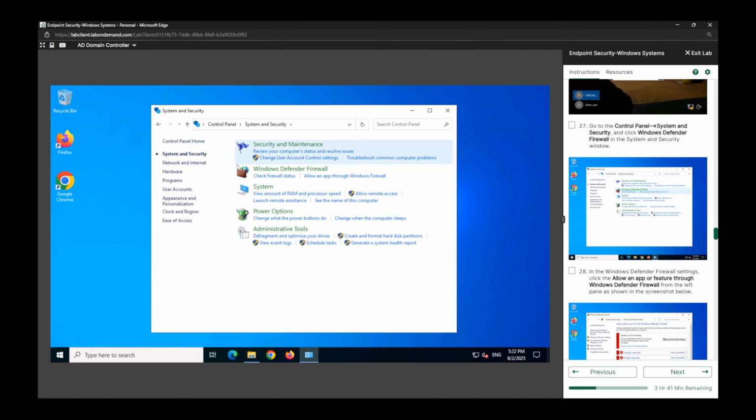Let's go check file and printer sharing. Okay, it is enabled for domain, private, and public. And then we'll go check for Windows Management Instrumentation, WMI. And it is also allowed throughout domain, private, and public.